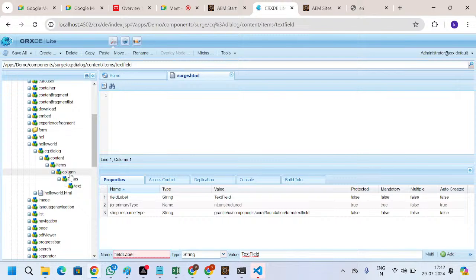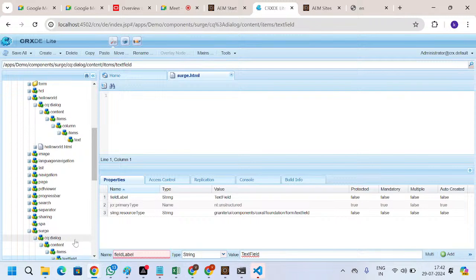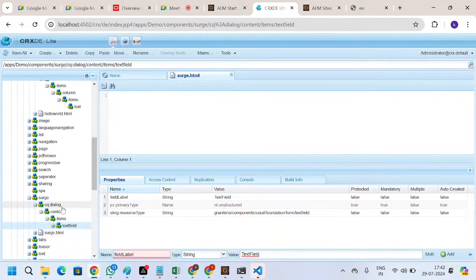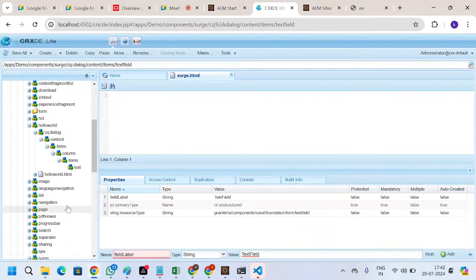In some projects, they might have more than 50 nodes, 100 nodes. So based on their requirement, they will create the dialog. In my case, I'm creating the basic dialog. This is the basic dialog. Only the basic three things I am taking, and then I am creating, right?